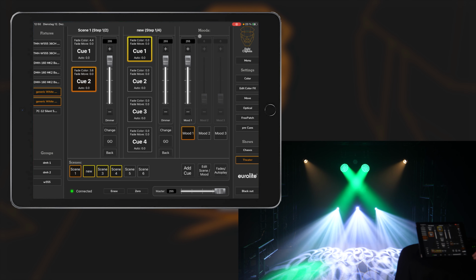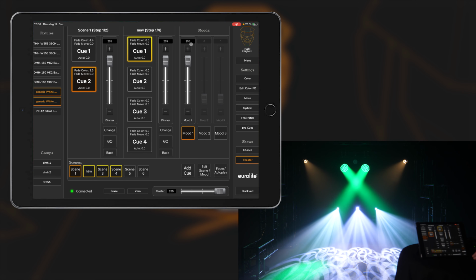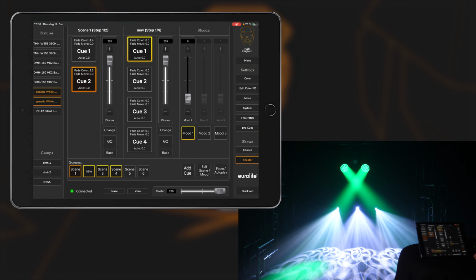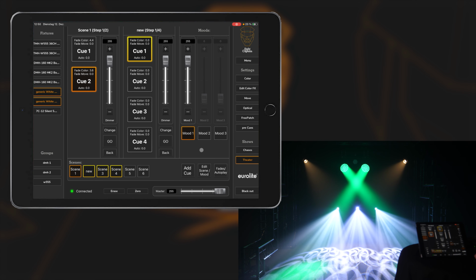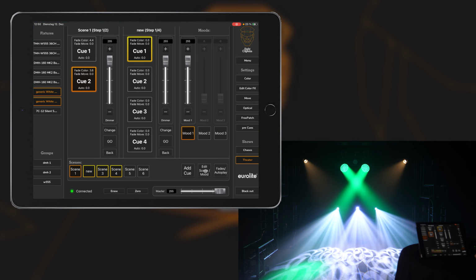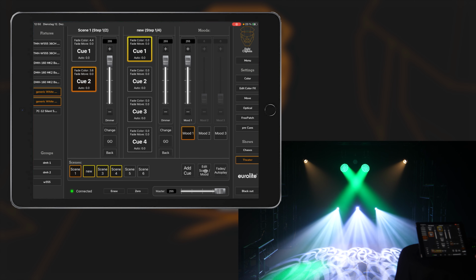Moods can be faded in and out via their respective faders. If the values of an active scene and a mood contradict each other, the higher value prevails. To create moods, first make the desired setting on the spotlights, and then press Add Cue in Theater mode. Then assign the cue to its memory location on one of the Mood buttons.